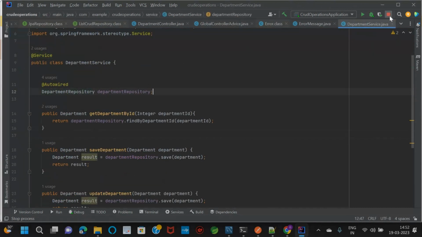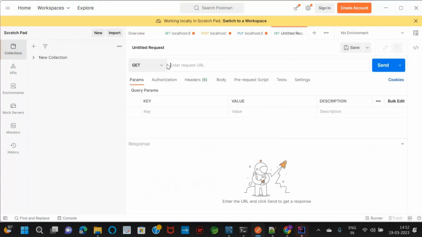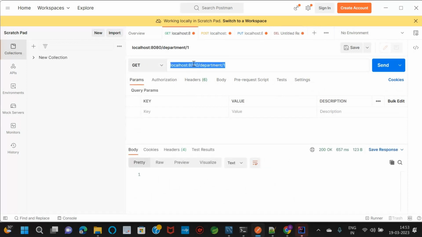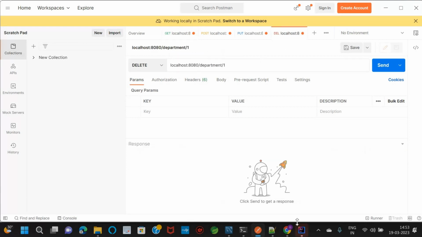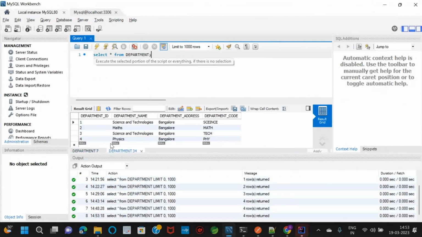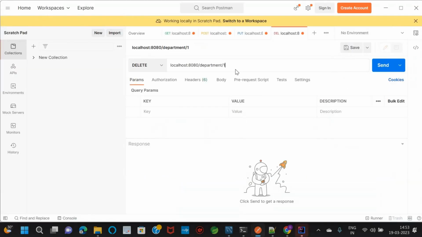So let me stop and start the application again in Postman, and let me create a different request for delete. Let me take it as delete and copy the same one from the get. So from the DB, which is the object I'm looking to delete? For example, if I want to delete the fourth position one, let me refresh. The fourth position one is the physics Bangalore PHY, and I'm keeping the fourth as this one. Let me run this one, send.